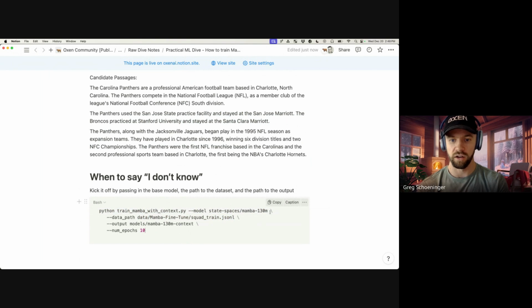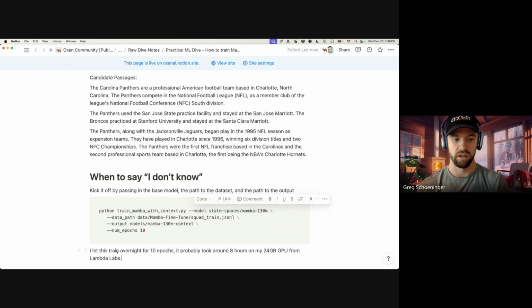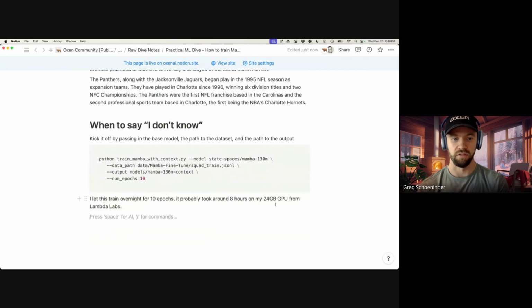This particular one took about 8 hours on that GPU to train for 10 epochs. It was like a 24 gig NVIDIA GPU from Lambda Labs. No affiliation there. I just had that one up and running.